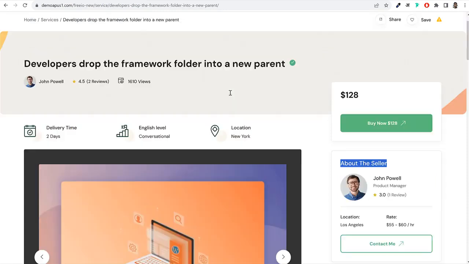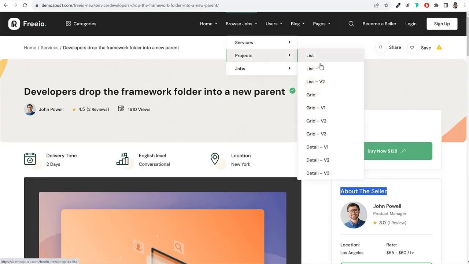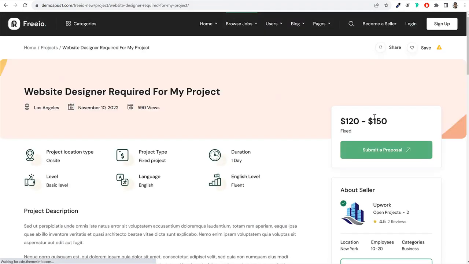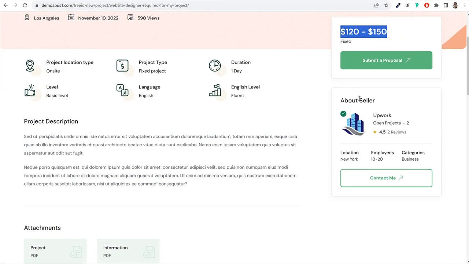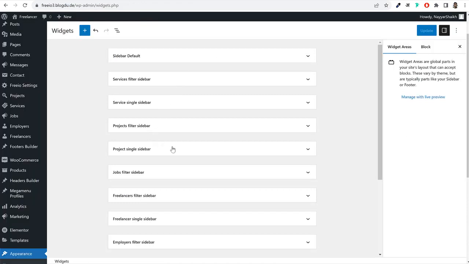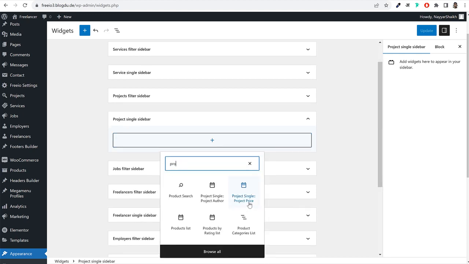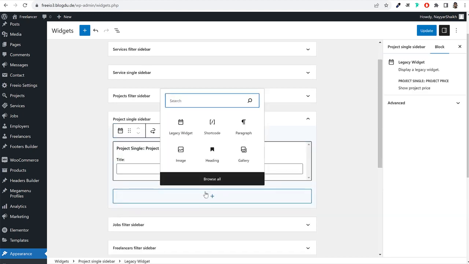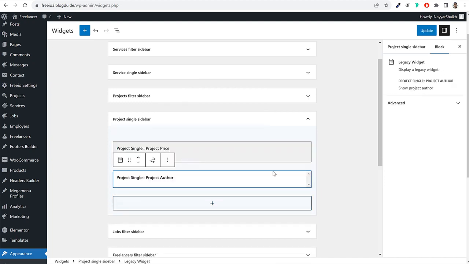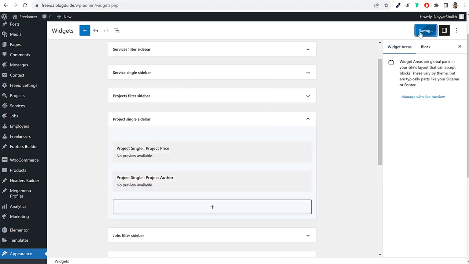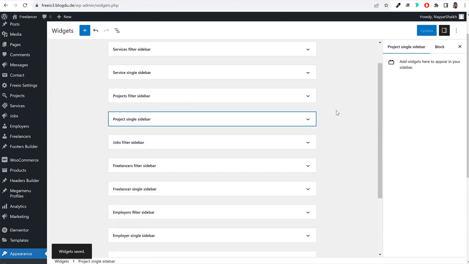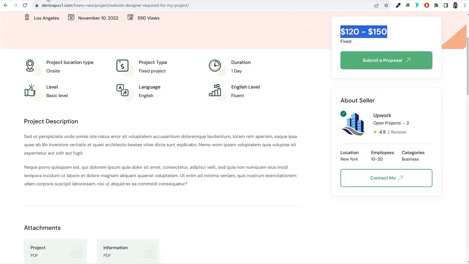Now let's select single project. So if I select a single project page, let's see what we have over here. Here also first we have price and author. So same thing. Project single sidebar, select project single price, then project single author. Click on update.